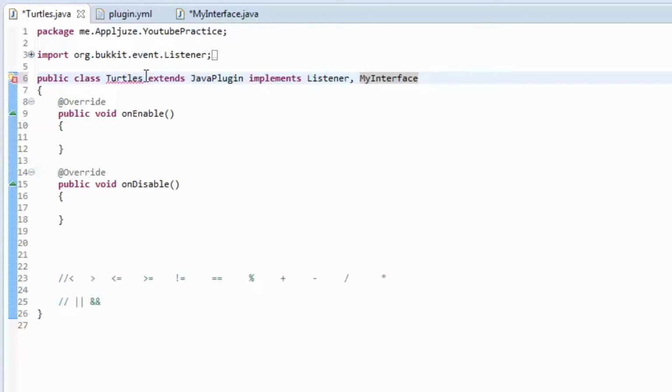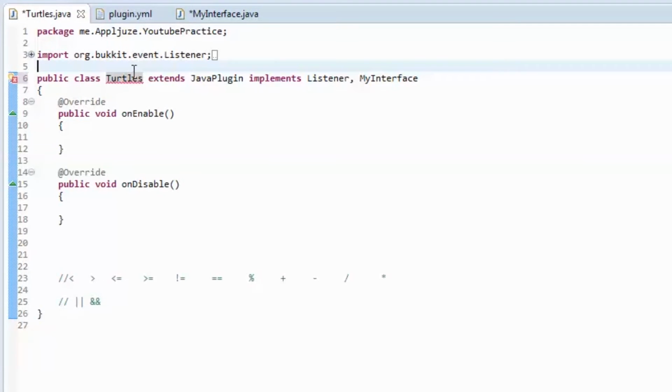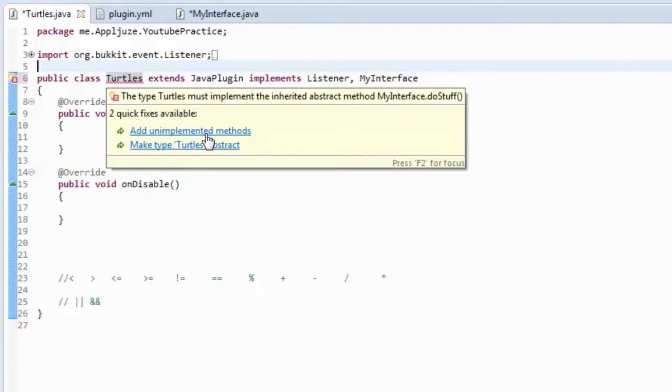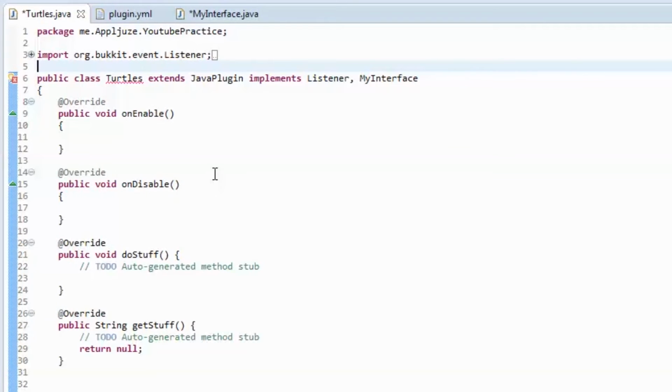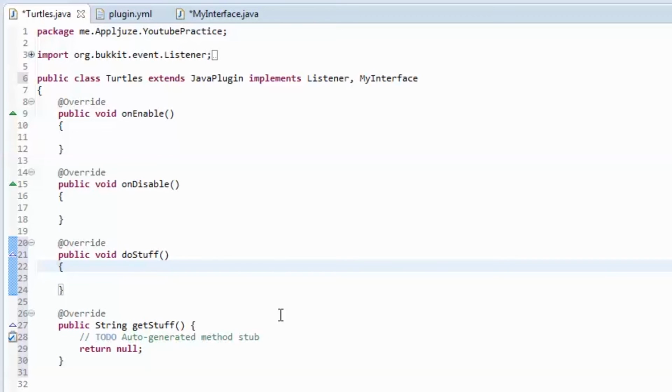Now, if you notice, this is going to show up as an error because this interface tells this class what rules it has to abide by. In this case, we told it that it has to have these two methods inside of it. So if you go to here, it's going to want you to add unimplemented methods. And there they are: there's our do stuff, and there's our get stuff.